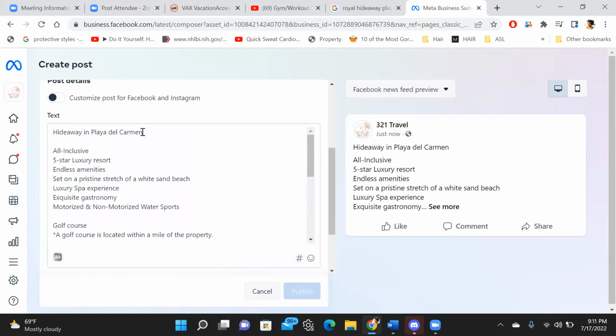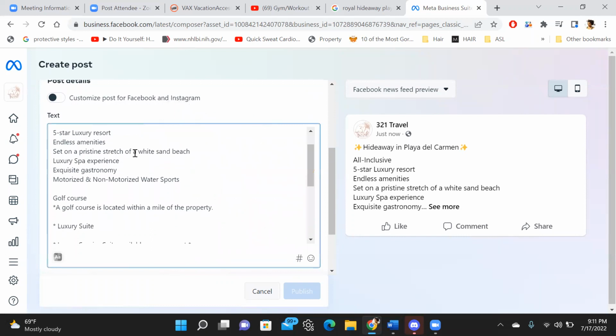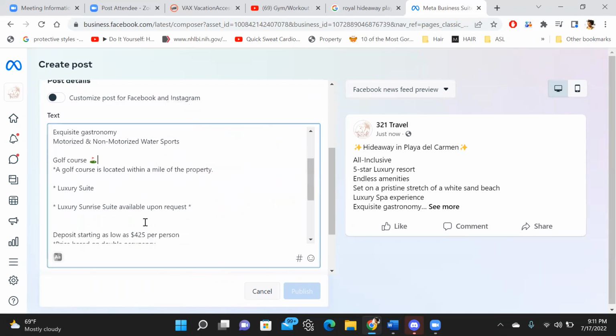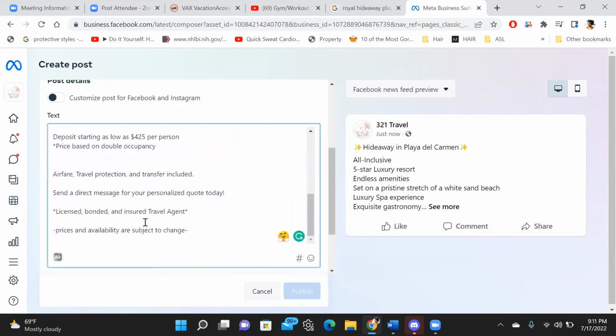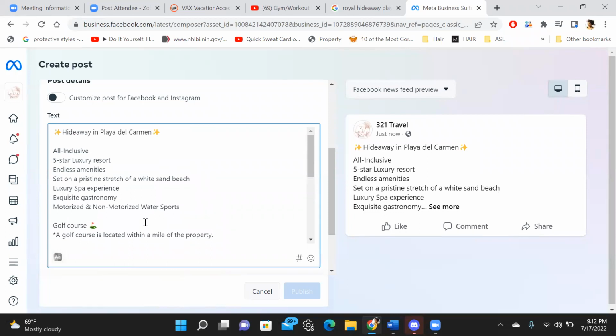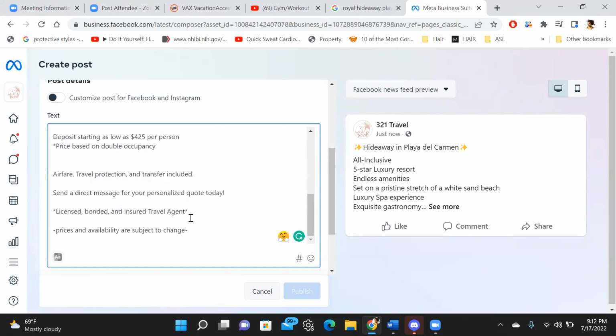So, Hideaway at Playa del Carmen. I like to add a few emojis. It's just my preference, you can add some if you'd like. I like to add little stars, and I always add my little golf course. As you can see, these are my most recently used. Some people add an airplane. Just don't get out of control with the emojis because you don't want it to look spammy. But this is probably the most that I would do. If there was something else like nightly entertainment, I might add something else here. That's pretty much how I like my post to be.